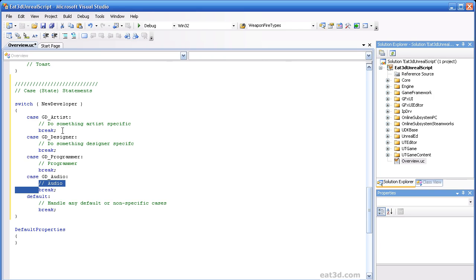So if whatever script we were going to be writing in here needed to be very specific and only done if it was an artist or designer or programmer or an audio guy, then you would want to make sure that you had a break statement inside of each case to make sure that it didn't fall through and apply any of the script processing that you had only wanted to reserve for that particular discipline or a person in that discipline.